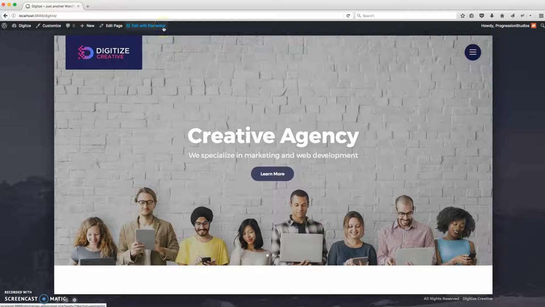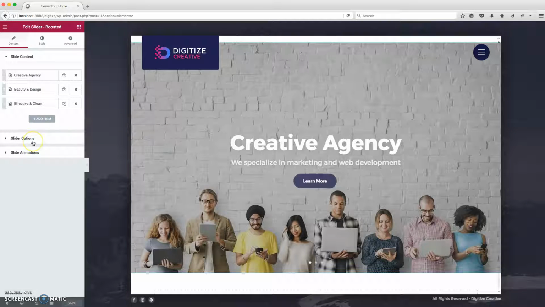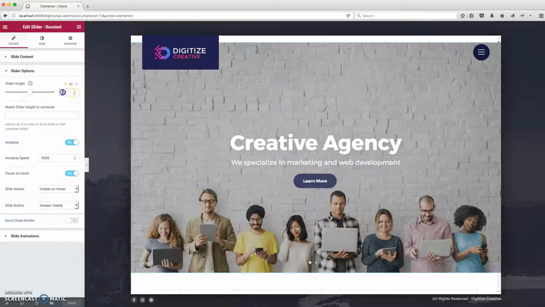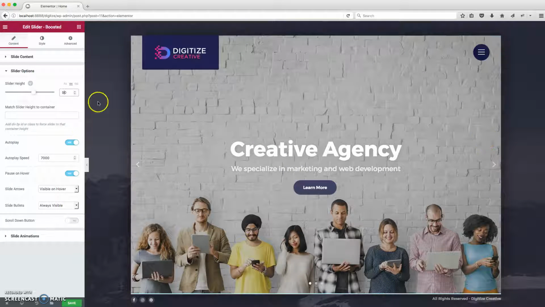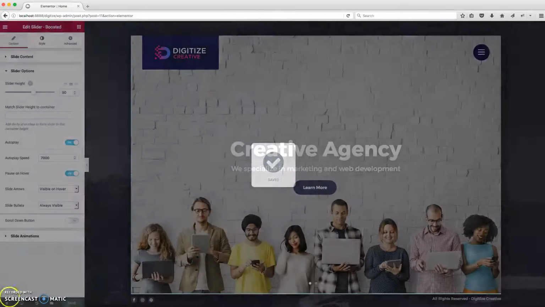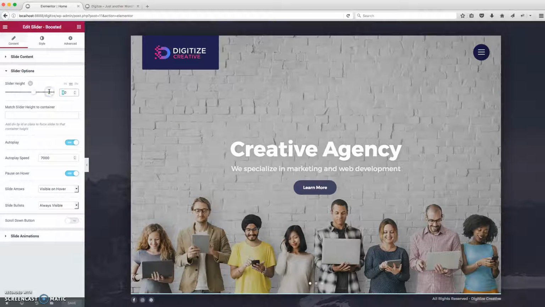And you can fill that gap two different ways. So if we click Edit with Elementor, and we select our slider, go under Slider Options. Again, we want to make that 90, and then it fills that whole space right there. So let's click Save, and then we'll view the page. Without the page builder elements, you can see that it indeed does fill the screen.